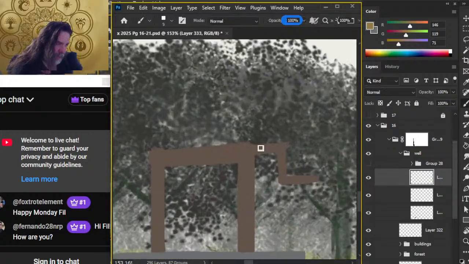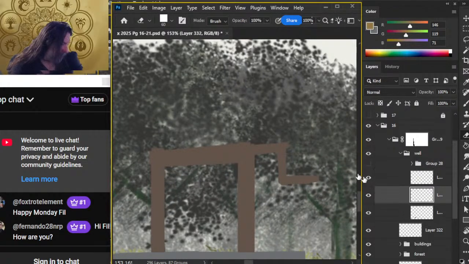Let's go on top here. First off, I think we can curve this corner down a bit. Keep that curved in like that.